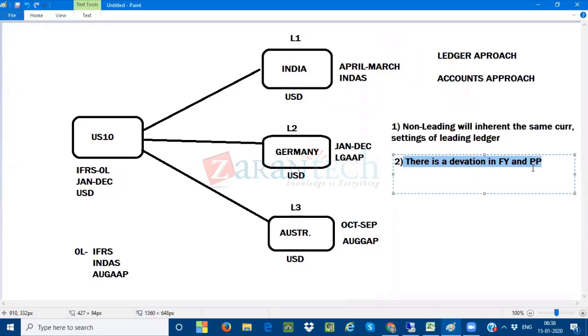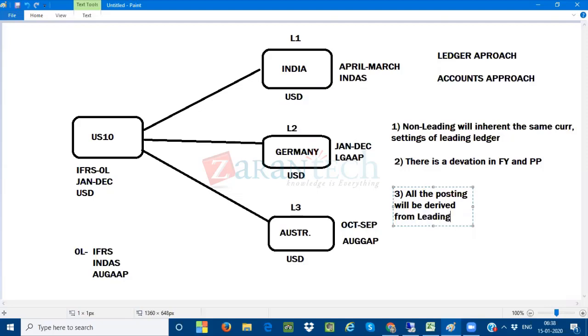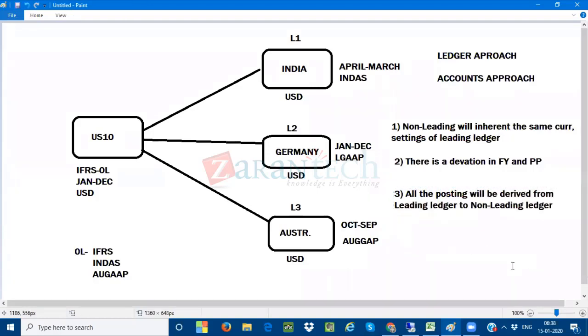Now, third point, number 3. All the postings will be derived from the leading ledger to non-leading ledger. Okay. All the postings will be derived from the leading ledger to non-leading ledger.